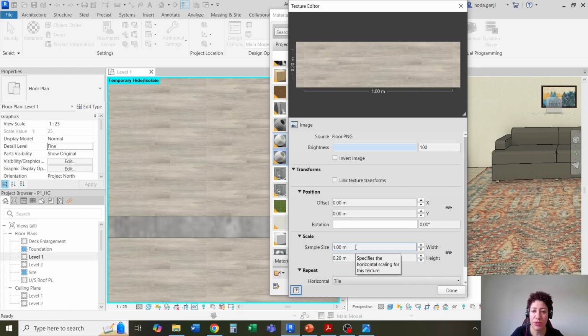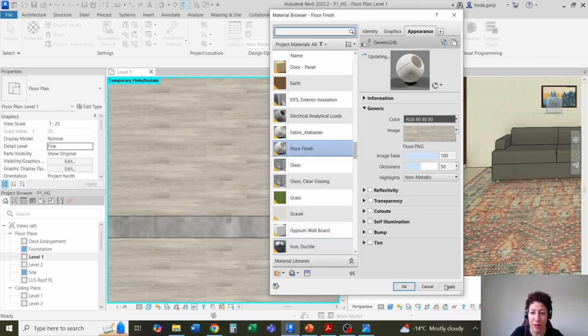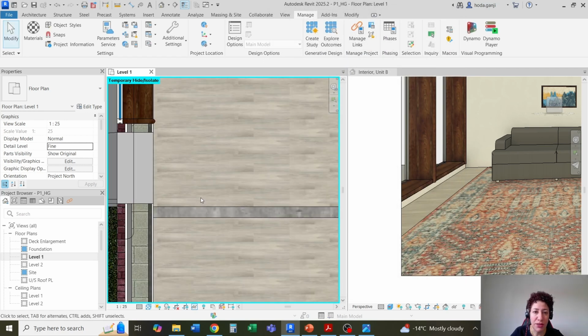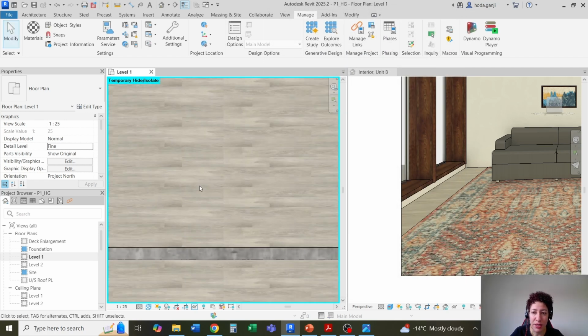So I might go with double of it, like if I go with 2 meters, and then now I can lock this to keep the proportions. I want to go with 2 meters here, apply and OK. Now it looks more realistic.